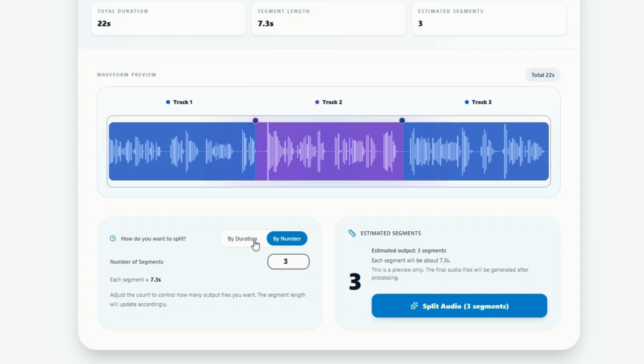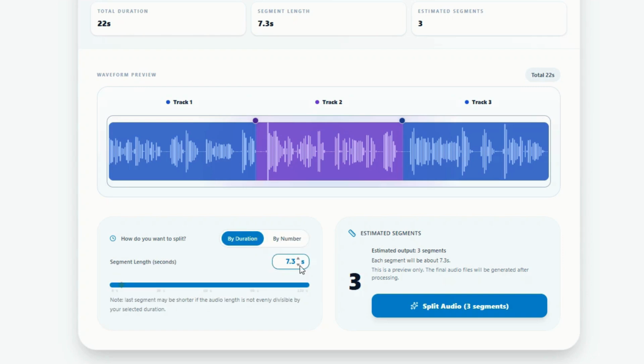You can split by duration, where you set a specific time length for each segment or adjust it using the slider.